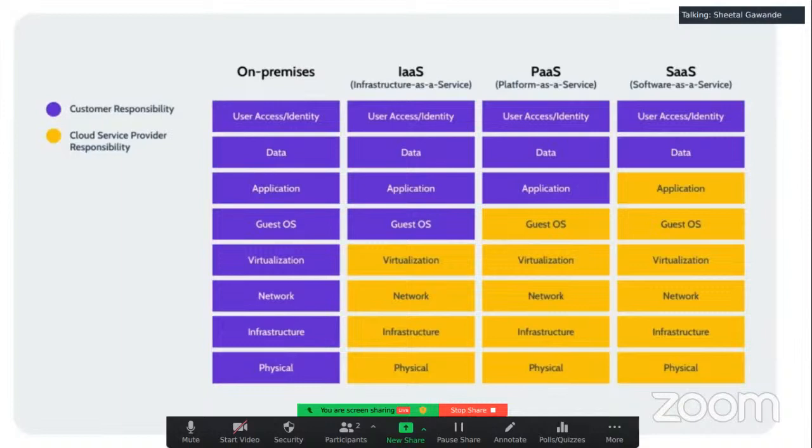Then in Amazon, we have database as a service, DynamoDB. It is a service available, so we can deploy our database over there. RDS, relational database also, we can deploy our RDS instances over there under the category platform as a service.